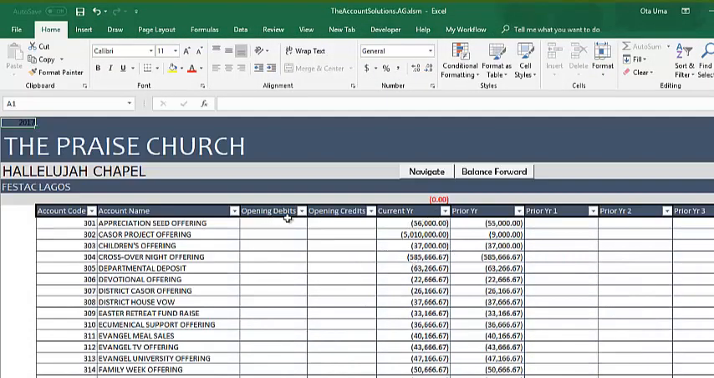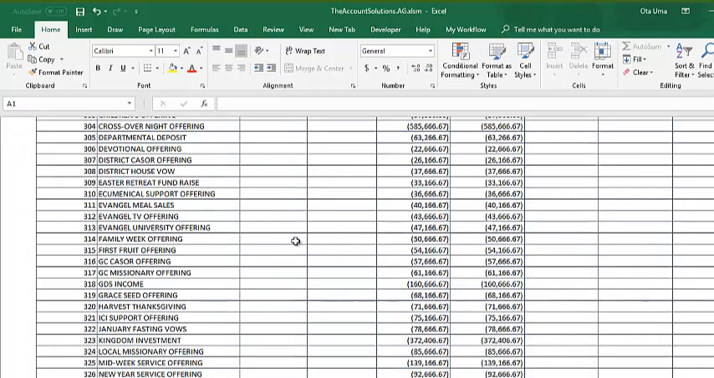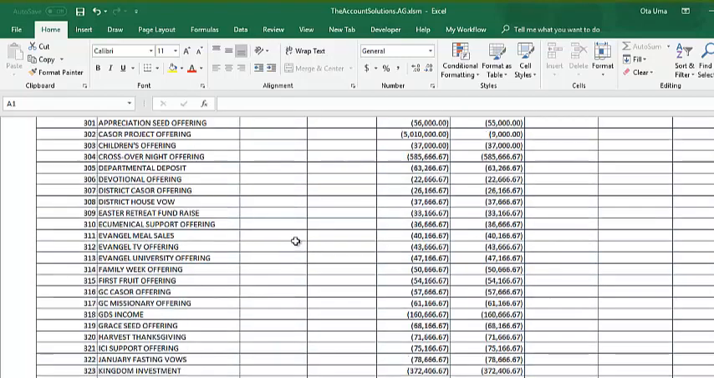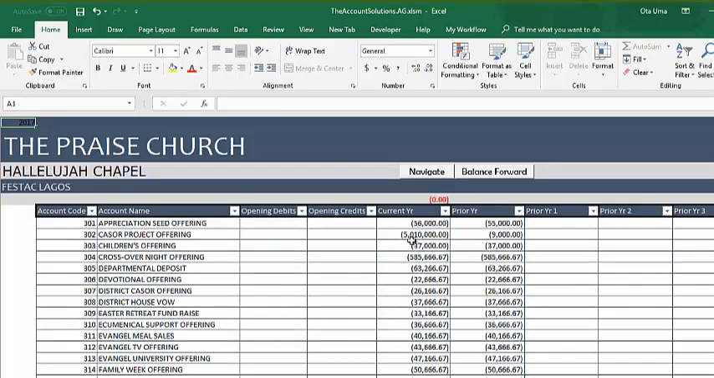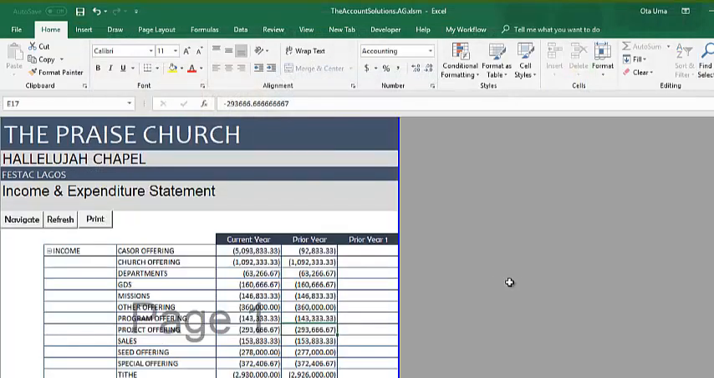Now, if you have opening balances before using this template, you just have to type them in here to generate your current year transactions. Now, after the end of the year, you can click on balancing forward to go to the next year. What happens is this current year will move to prior year, and prior year will move to prior year 1. So the account will move. The idea is to help us have a comparative figure when looking at our income statement. You have figures for current year, prior year, and prior year 1.